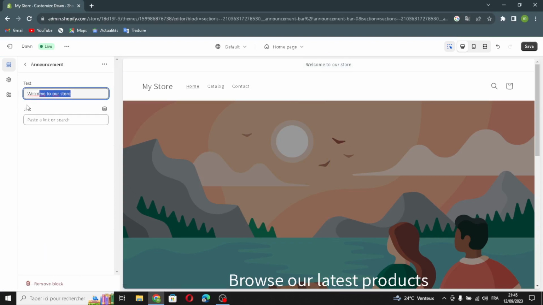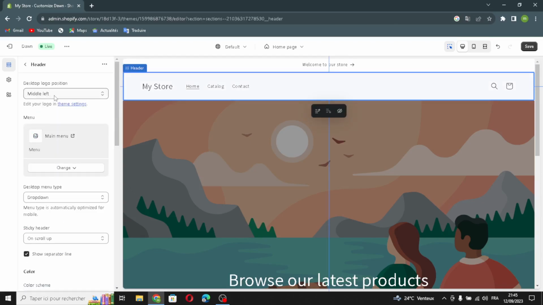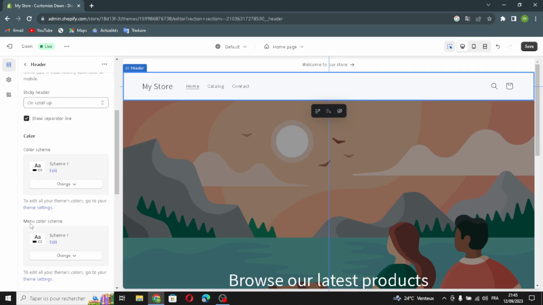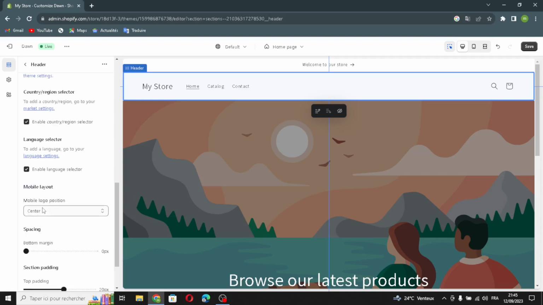Here you can change the text. You can also pass the link or search for something. For example, I'm gonna select all collections. Now let's move on to the header. So here you can change the desktop logo position. You can change the main menu or remove it if you want. You can change the desktop menu type or the sticky header. Here if you want to change the color scheme and the menu color scheme.